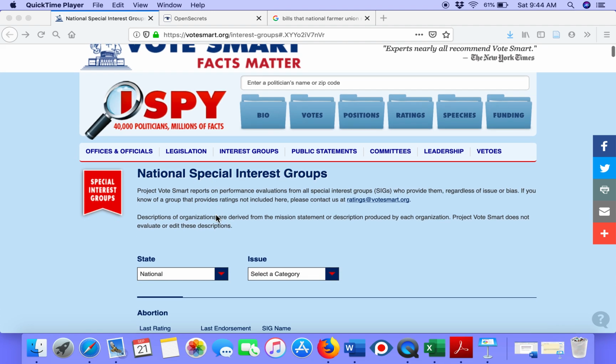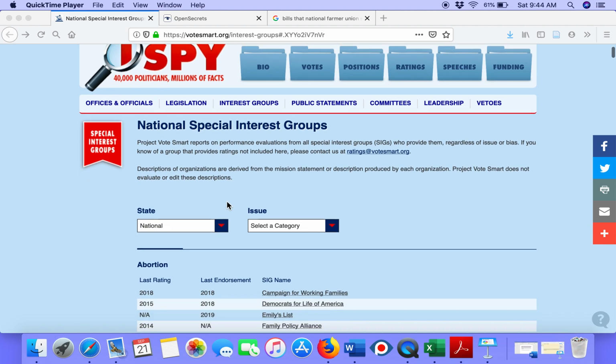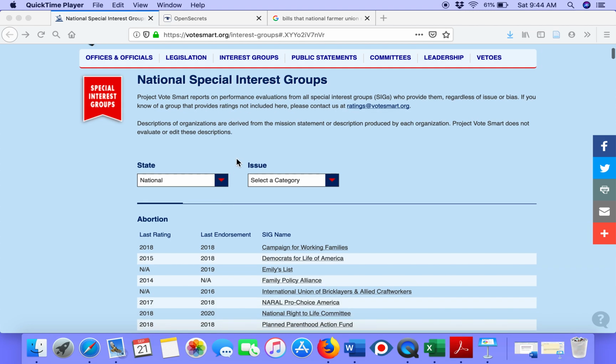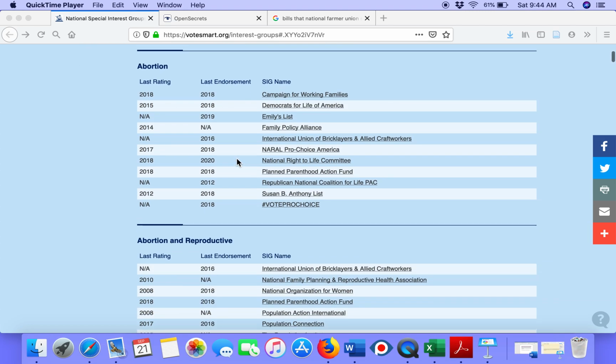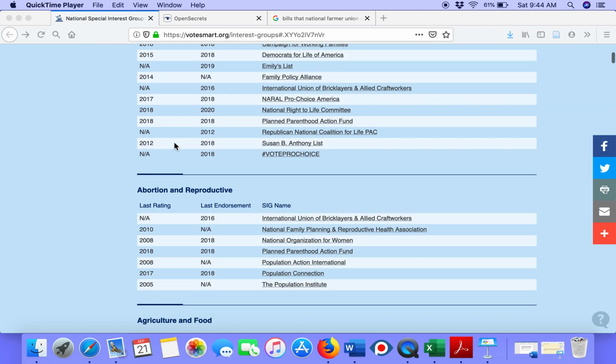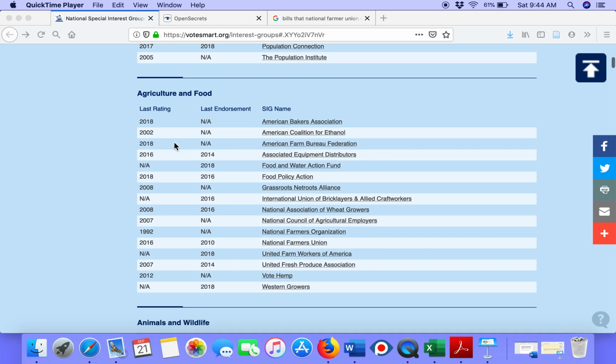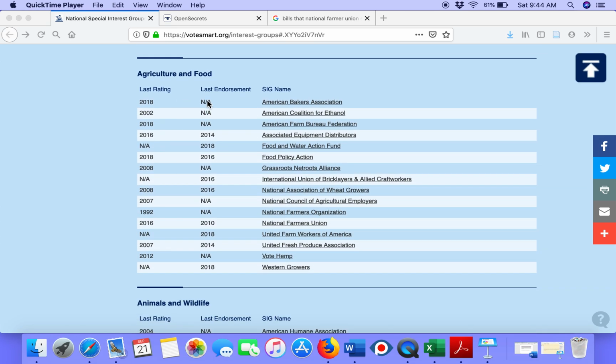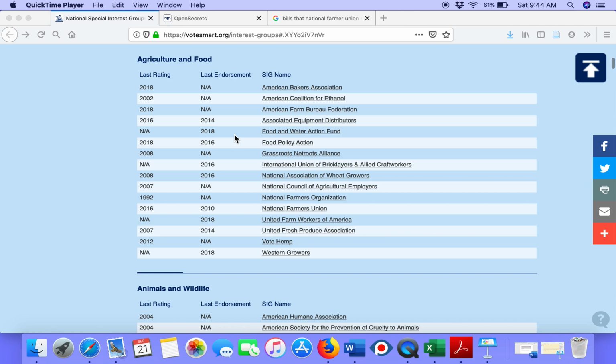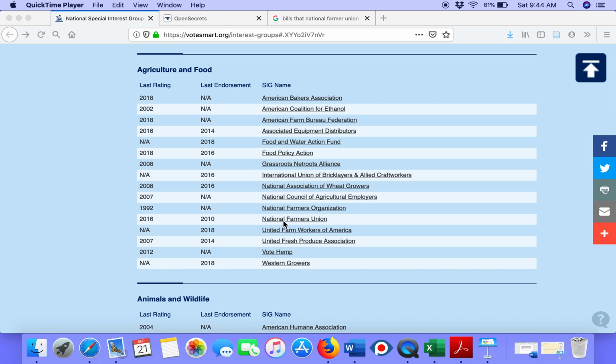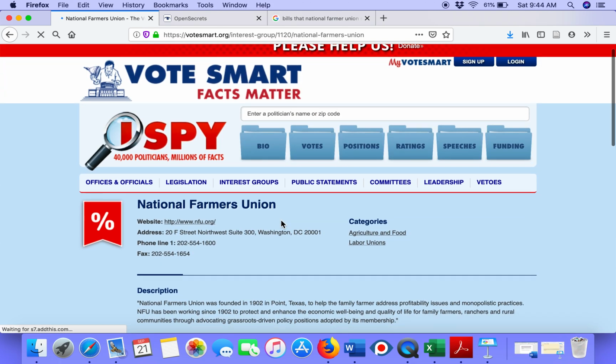So let's say that you weren't sure what to pick for your annotated bibliography, so you decide to come here and look through the interest groups. You can see they're broken down by categories, and as you go through, maybe agricultural and food is something that you're interested in. So you decide, okay, I'm going to take a look at the National Farmers Union.